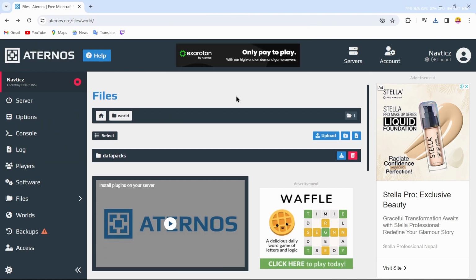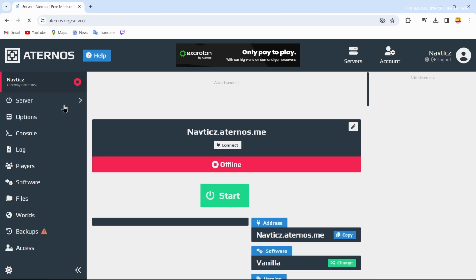So that's it guys, this is how to add a data pack to your Aternos account.